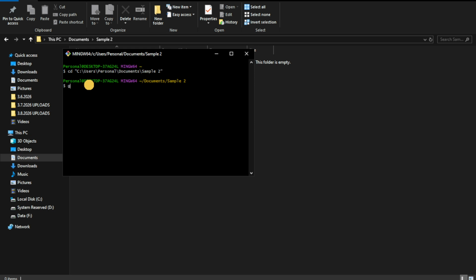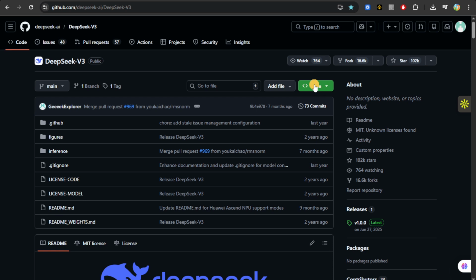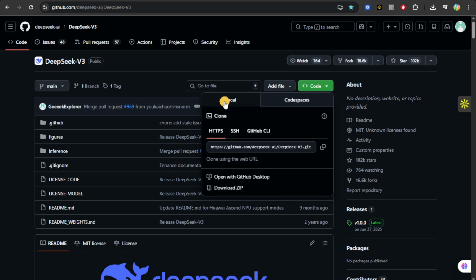Now from there, we're just going to type in git clone, and then once again we're going to add a quotation mark. Now from there, we're going to head back to our GitHub. We're going to copy this clone HTTPS link. I'm just going to show you how to get there. Once again, you're going to click on code right here. You're going to click on the local tab. And then from the clone section, you're going to head to the HTTPS tab. And then from there, you're going to copy this one until it's copied in your clipboard.